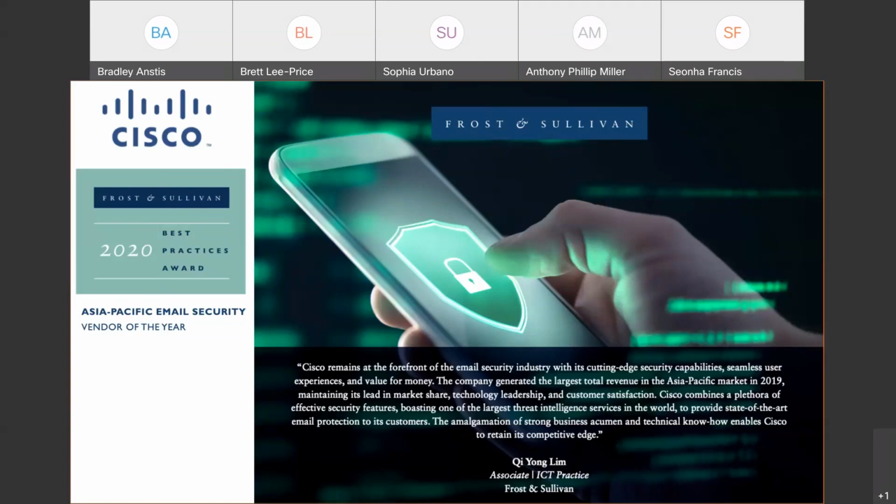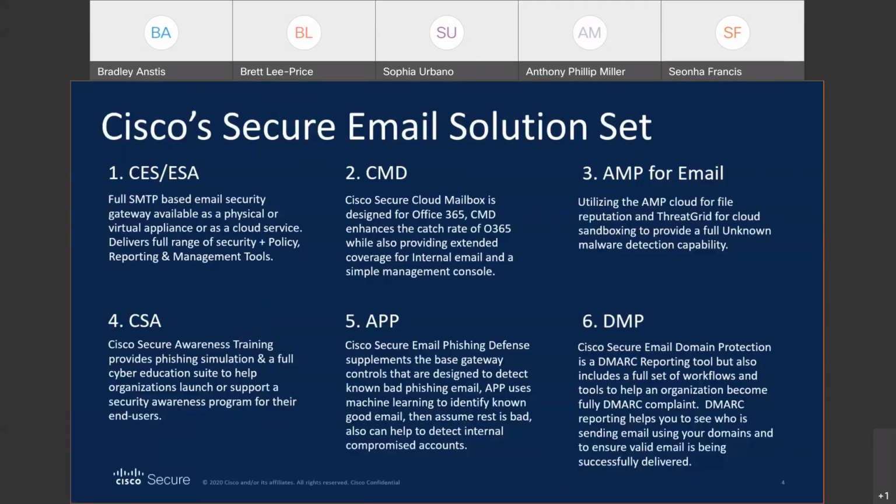The service we're talking about today is Cloud Mailbox. I'm not going to go through all of these, but there are 6 main solutions in our secure email solution set. The one we're going to be concentrating on today is number 2. CMD, see, I'm still calling it CMD, or Cloud Mailbox. And as Brett was trying to say, Cisco Secure Cloud Mailbox doesn't roll off the tongue quite as well as just CMD does. But that's the solution we'll be talking about today.